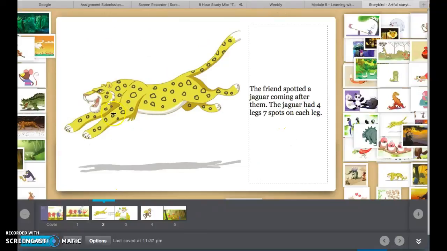The friends were going for a walk in the park. Then I saw this slide and I said, this one's interesting. The friends spotted a jaguar coming after them. The jaguar had 4 legs and 7 spots on each leg. Now, this jaguar doesn't actually have 7 spots. I'm just giving a story here.